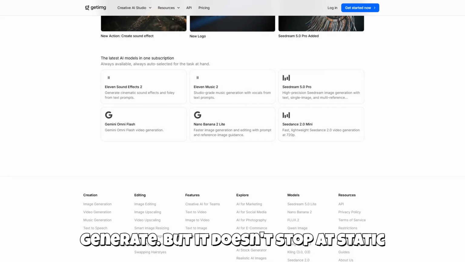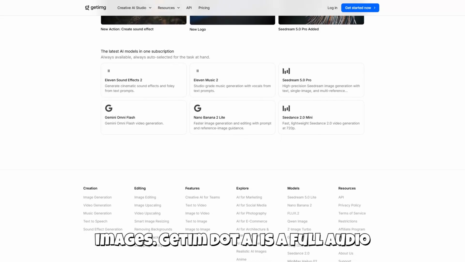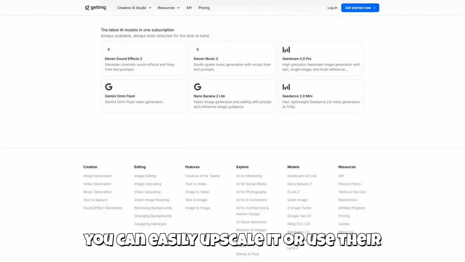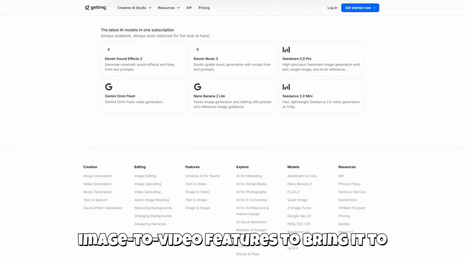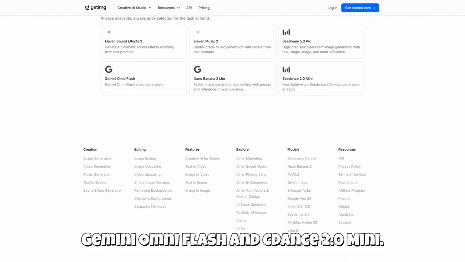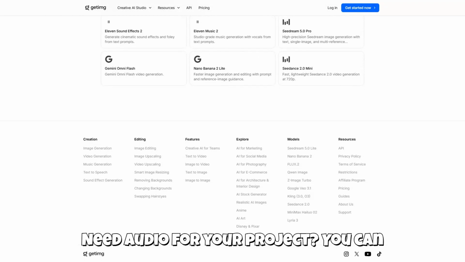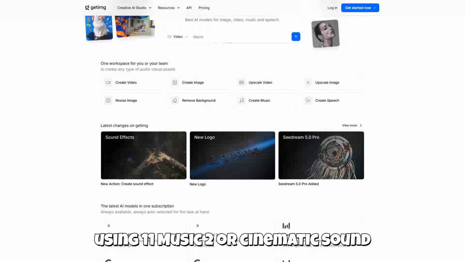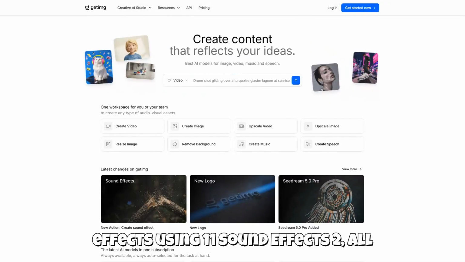But it doesn't stop at static images. Getimg.ai is a full audio-visual suite. Once you have your image, you can easily upscale it or use their image-to-video features to bring it to life. They feature video models like Gemini Omni Flash and Seedance 2.0 Mini. Need audio for your project? You can generate studio-grade music with vocals using 11 Music 2 or cinematic sound effects using 11 Sound Effects 2, all from simple text prompts.